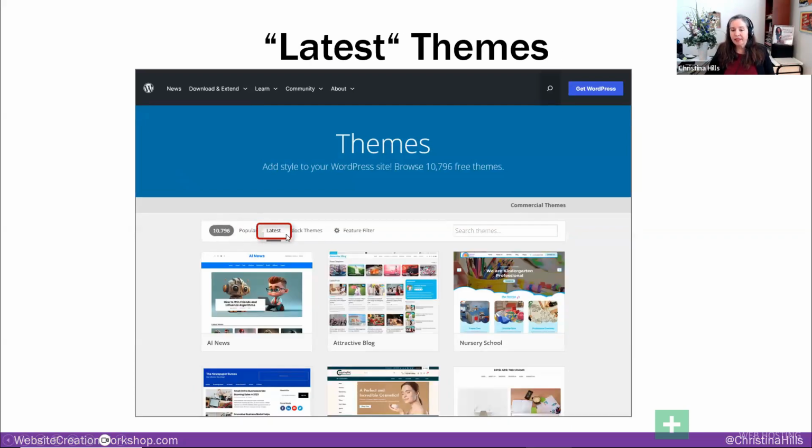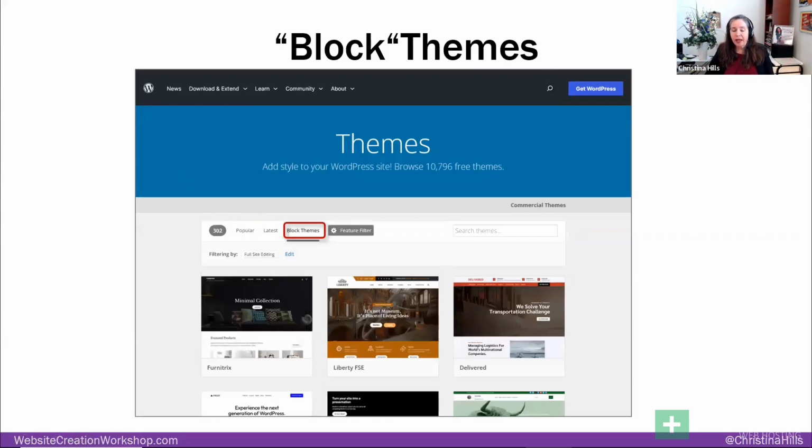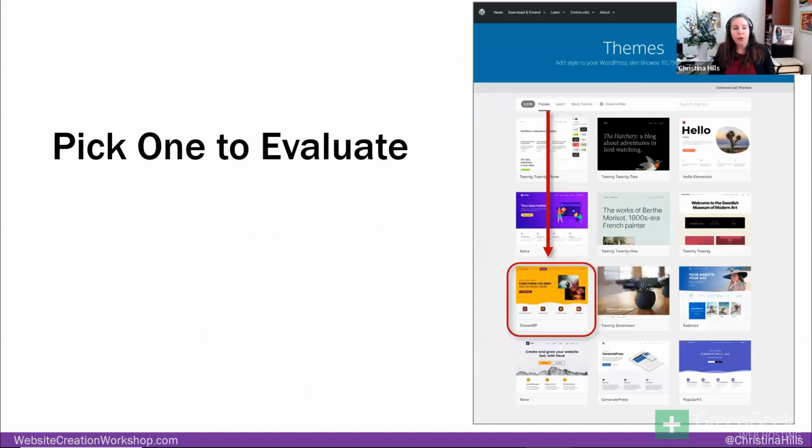Then there's a tab that says latest. So the latest that someone has uploaded. And then they have a block themes section. So you can check that out. And then also a feature filter. And I don't have a specific slide for that. I've never found this feature filter that useful, but you might try it out and find it useful. Okay, so now I'm going to walk you through how to pick a theme and how to evaluate it and what to look for.